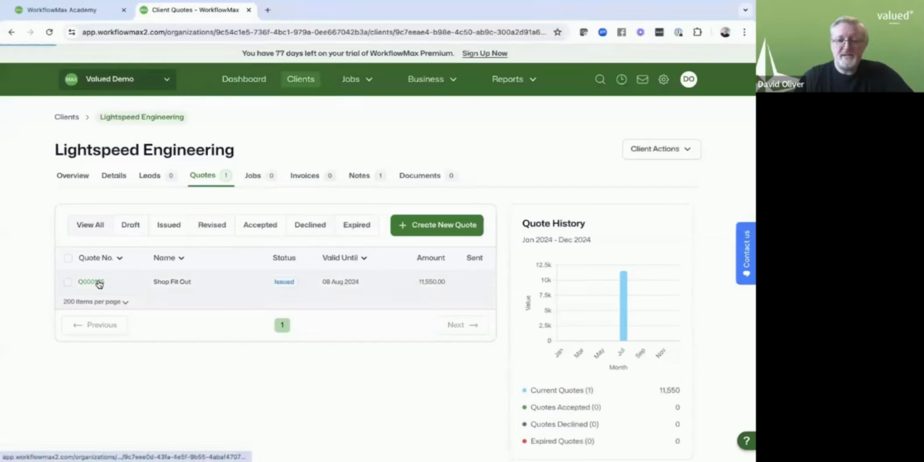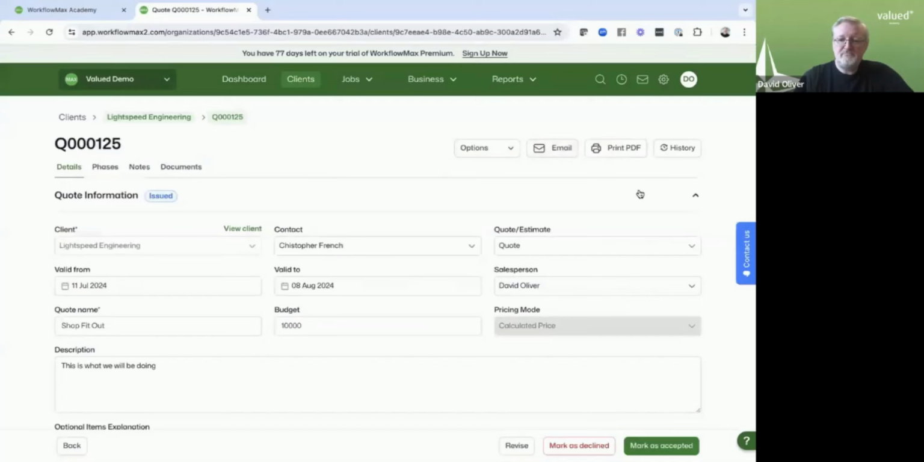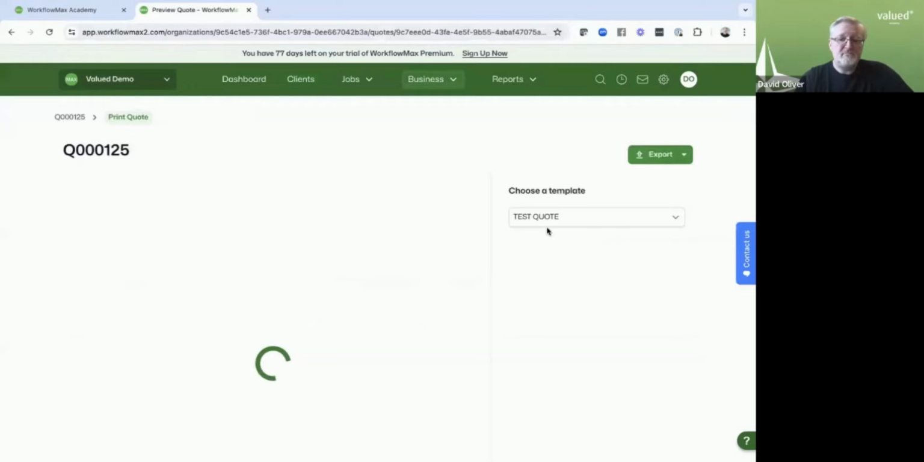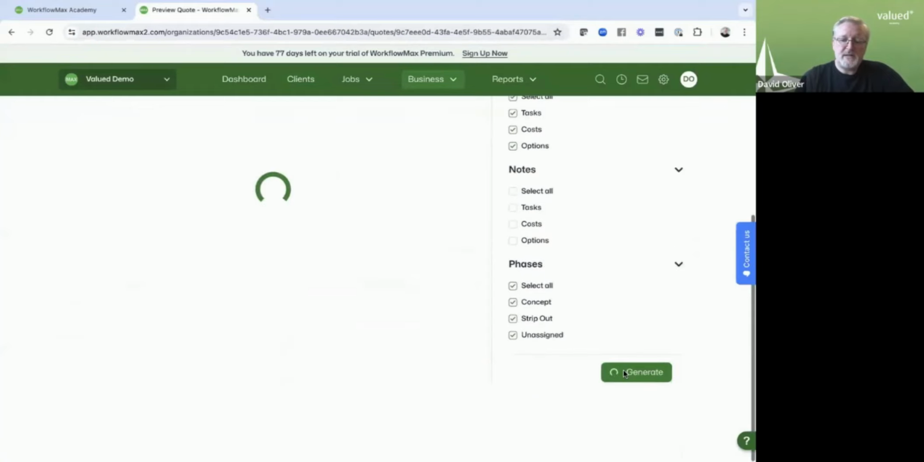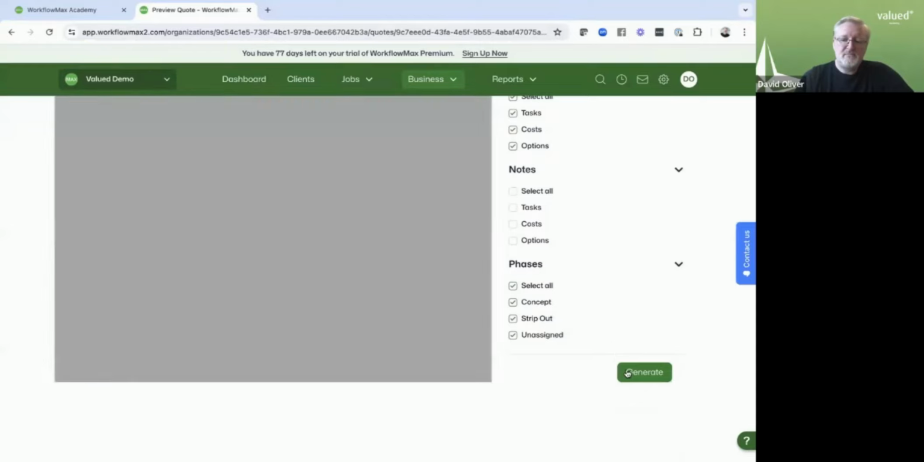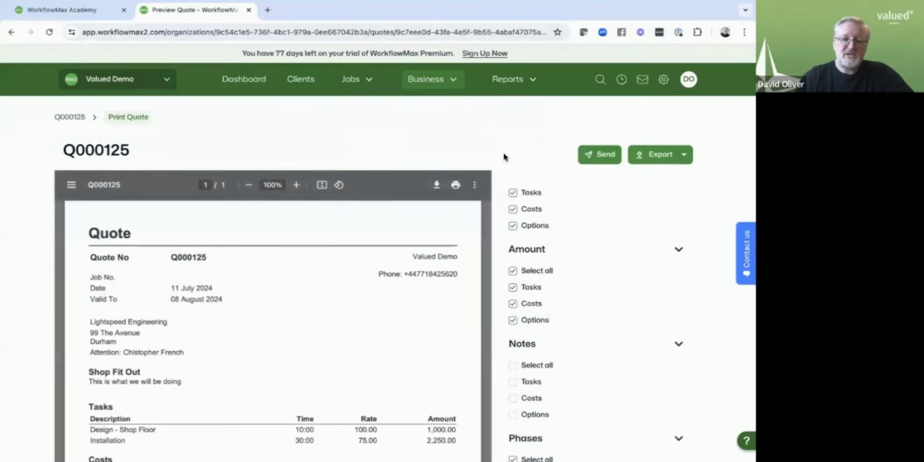I'm going to click through into it again. And what I'm going to do at this point is look at sending that to my client. Well, I can click into Print PDF. And at this point, I have some options. So first of all, whatever my default quote is, let me just get back to that, is essentially the starting point.